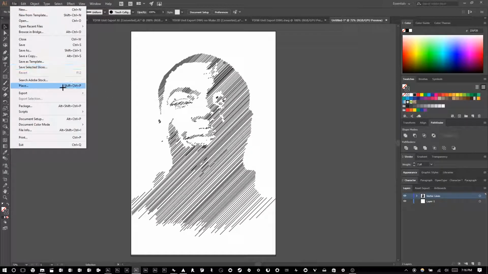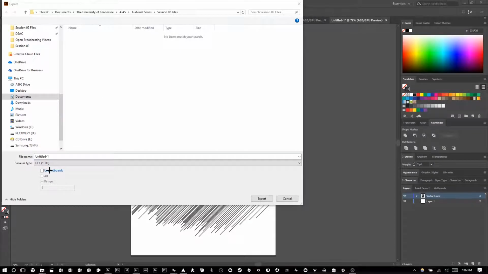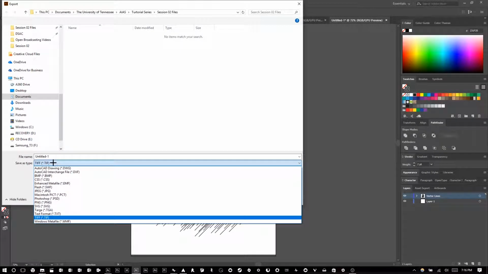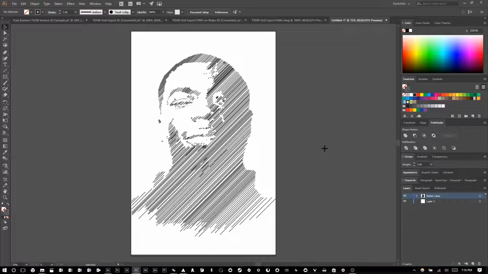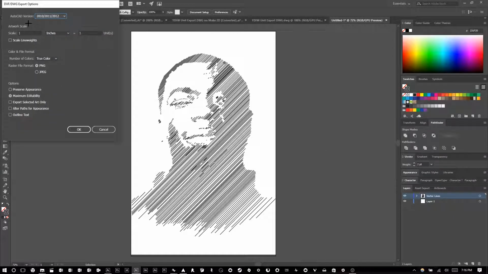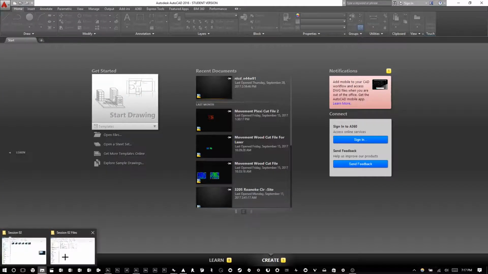So I'm going to go to File. I'm going to go to Export and Export As. I'm going to make sure I check AutoCAD Drawing. Save that DWG file from Illustrator. Make sure all of the settings here are correct. In this case, they are scale 1:1, true color, etc. Okay. Open up my file.